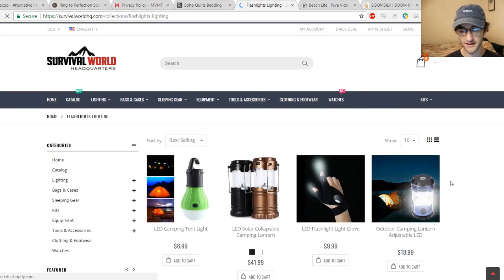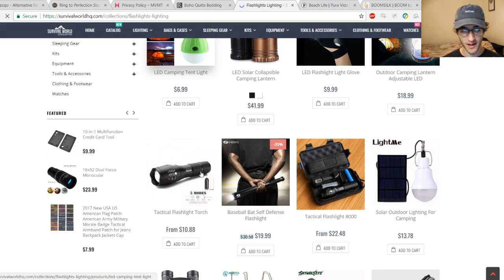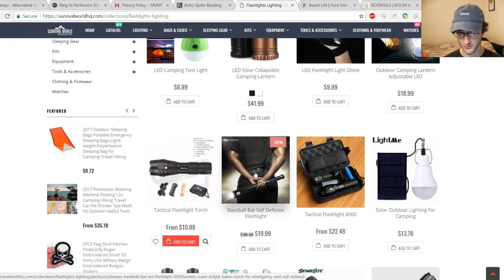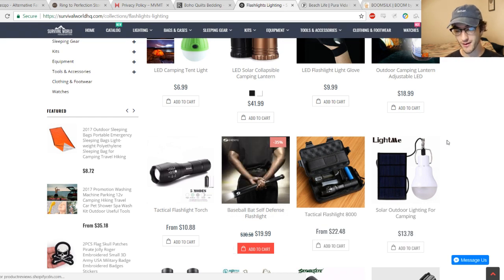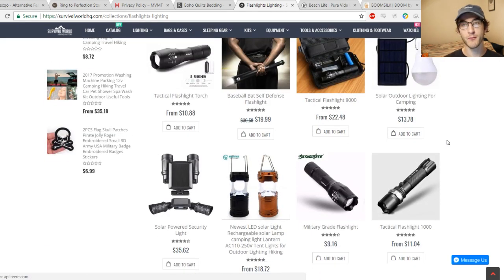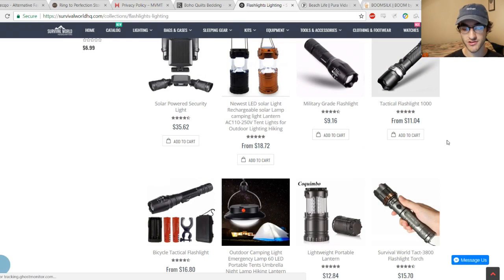flashlight. No, they're all pretty tactical in some way, right? They have an LED camping tent light. They have a tactical flashlight torch, a baseball bat self-defense flashlight. They've got a bunch of different things that somebody that's into survival could potentially just be scrolling through the website and see and be like, oh wow, that's actually pretty cool, let me buy that, right?